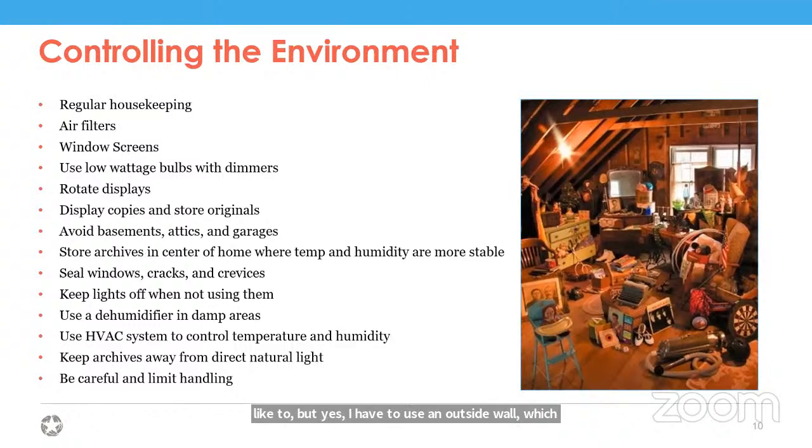Keeping good window seals and sealing the cracks and crevices for any kind of drafts or changes in temperature keeps down the migration of dust and insects and things from outside to the inside. And if you have a rather damp area, you can always use a dehumidifier, or you can use the HVAC system to control your temperature and humidity a little bit, which I think you probably already do pretty well in Texas.